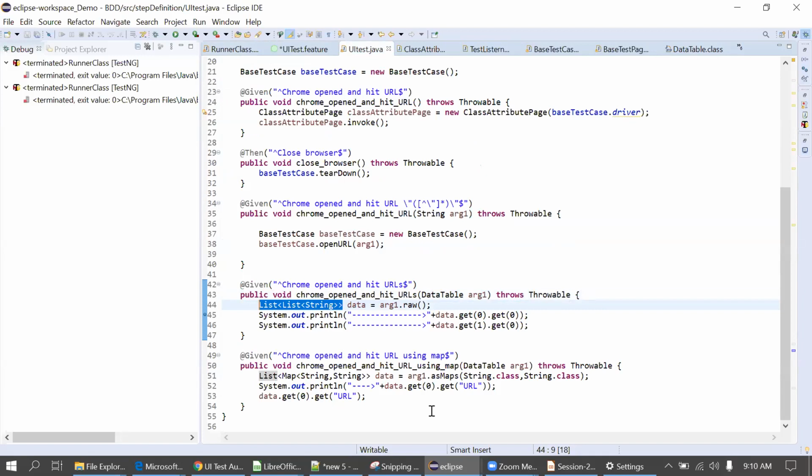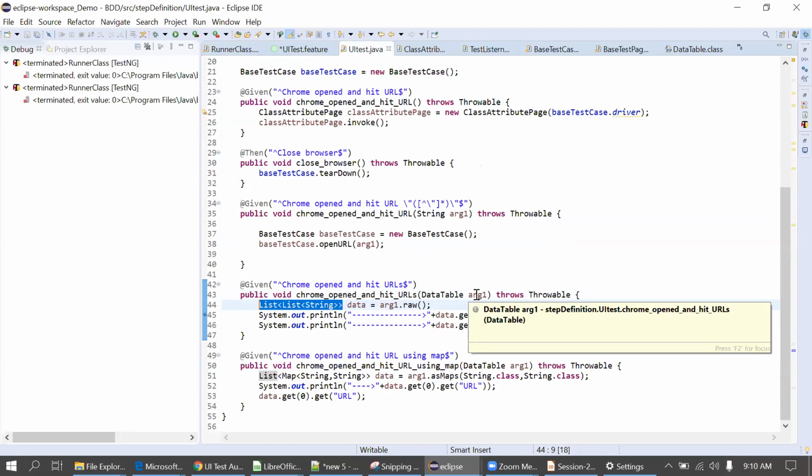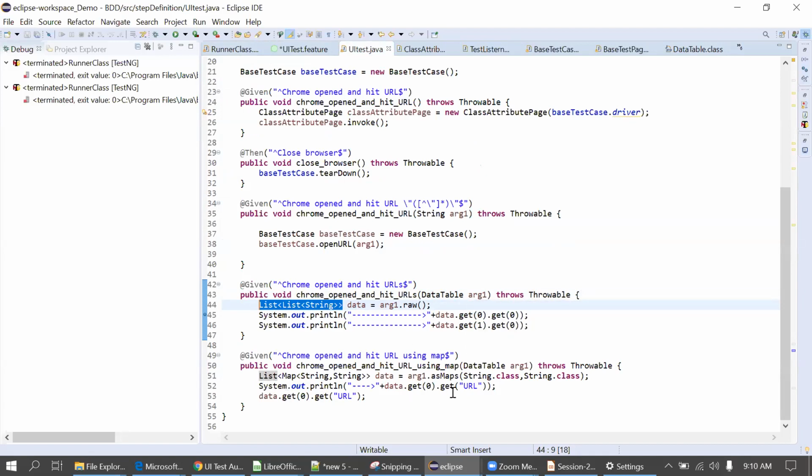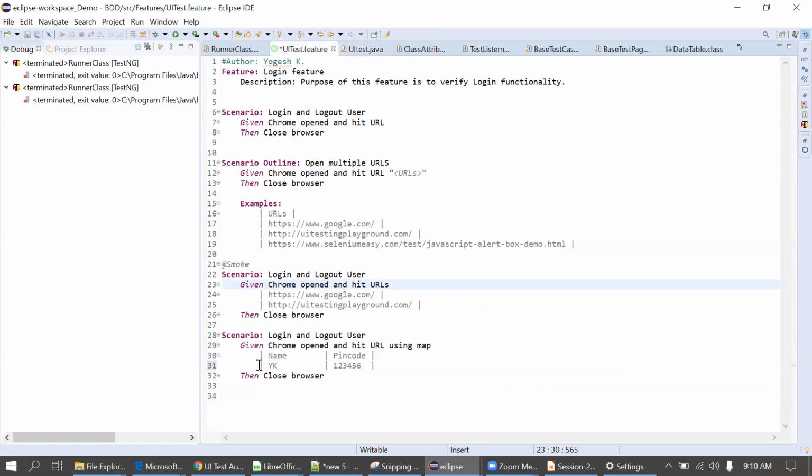The return type is list, and we are using data table, so it's a method of data table. When we use this data table, we are converting it into a list of lists. Just remember it in this way. And here we are converting it to a list of map because we are passing the header as well. So for fetching data, we use as map. It takes key and value. URL is the key, and the value is the actual value which we have provided in the feature.